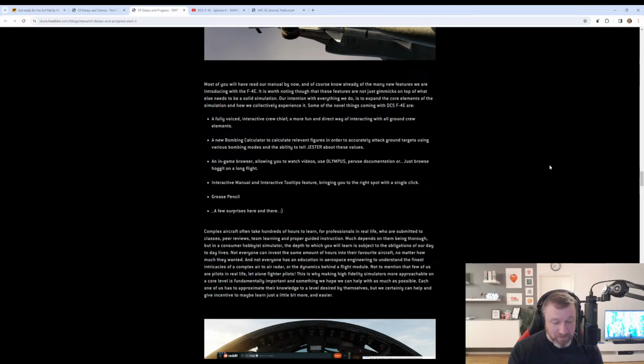This one I think is amazing. You can hold down a key and hover your mouse over something in the cockpit, and you have a link that will take you straight to that section of the manual. Mind-blowing. We're getting a grease pencil and a few surprises here and there. I wonder what the Easter egg will be. I wonder if anybody remembers the Easter egg from the Tomcat where you could play Pong.